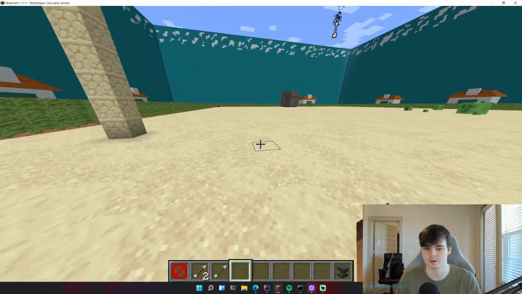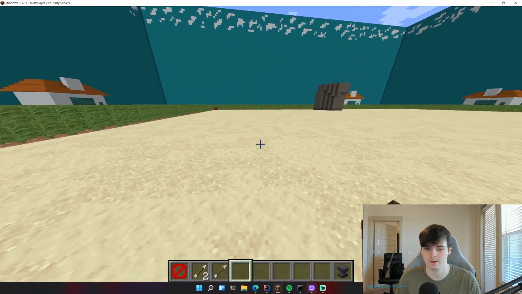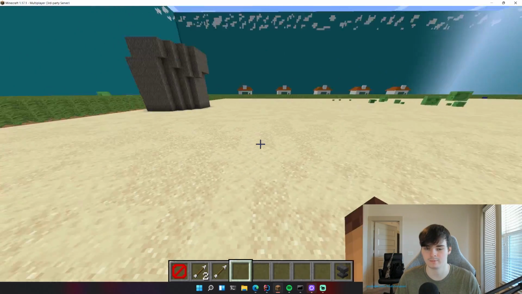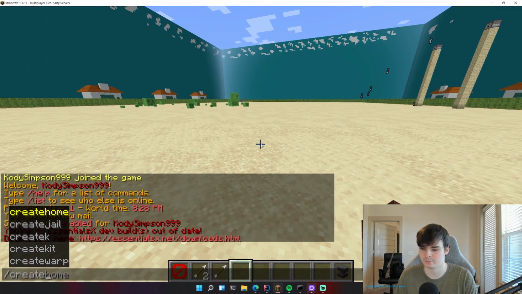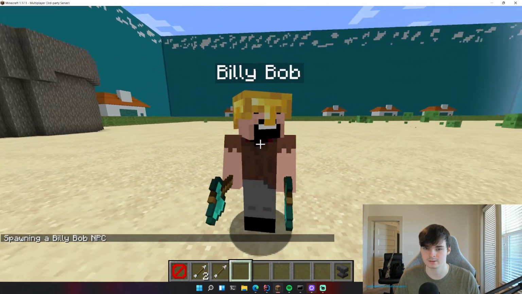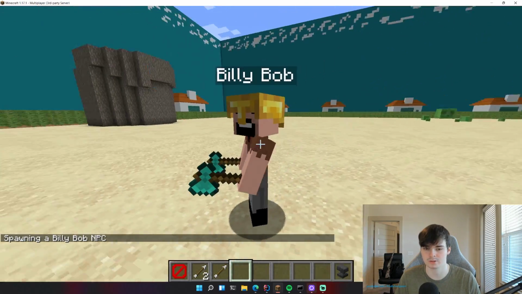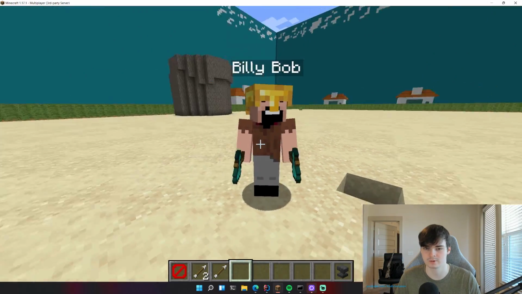So NPCs are something very common you see in servers. They're not very easy to do, and there's many ways you can do it. There's a couple of different ways, but the way I'm going to do it is you're going to do /create, and it's going to create an NPC for you, and he's going to look like this, Billy Bob, and he looks at you when you walk around, which is a common thing you see on servers, and also he's holding some stuff. You can customize what he's holding and wearing.